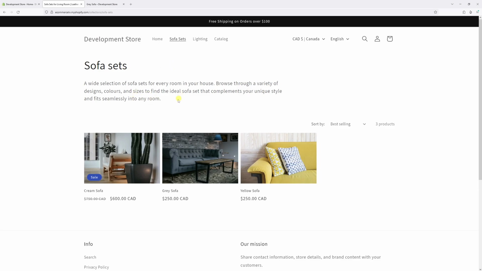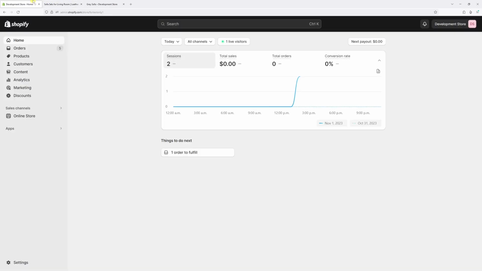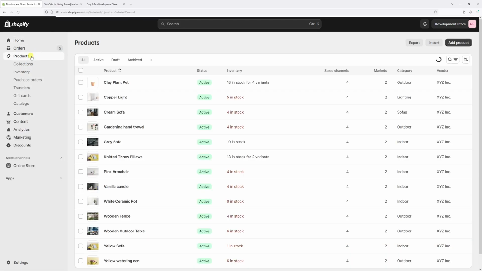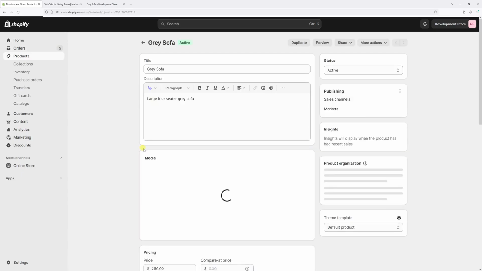So let's say I want to make substantial changes to the description and the pricing and so on. So I need to temporarily hide the product from the online store. To do so, let's log in to the Shopify admin, and then go to the products, then look for the product. It's right here, gray sofa, open it.